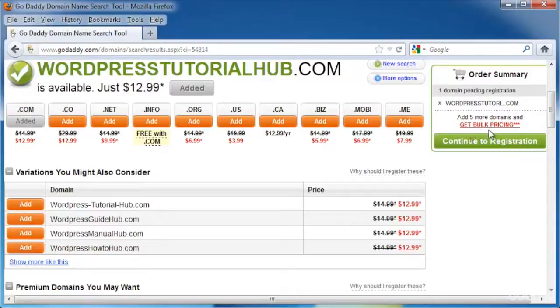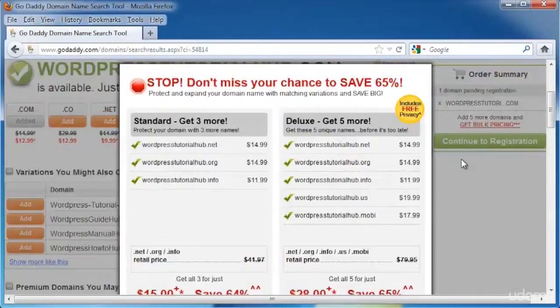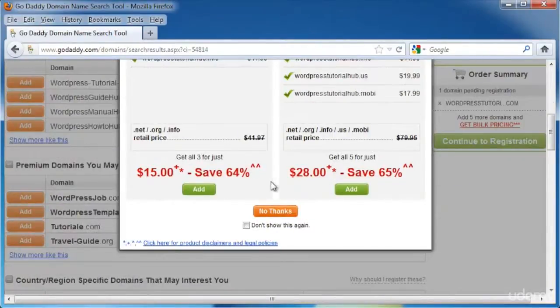Now notice in red that it shows Get Bulk Pricing, and if you do that you can add 5 more domains and it will lower the price of each domain name. But let's click on Continue Registration. It now has another window that's come up showing us that we can get 3 more, or we can get 5 more, and you may decide that you want to get these names to make sure that if people put in these word combinations with these tags that they'll end up coming to your site, and it will show you how much you can save at the bottom. Or you can click on No Thanks.